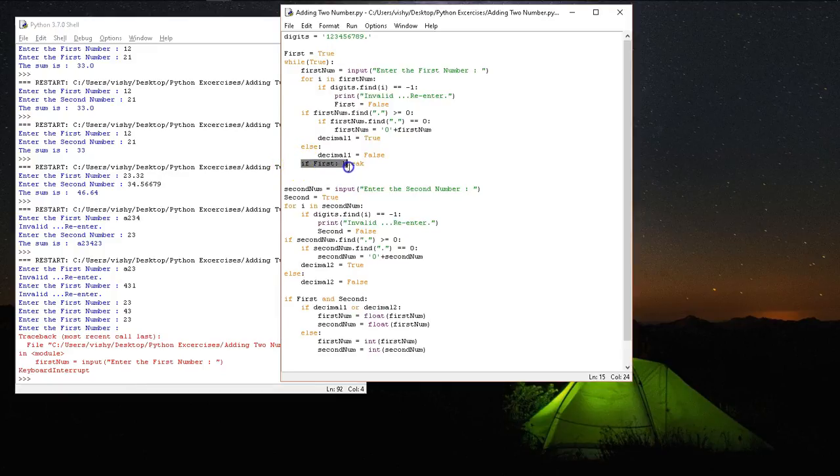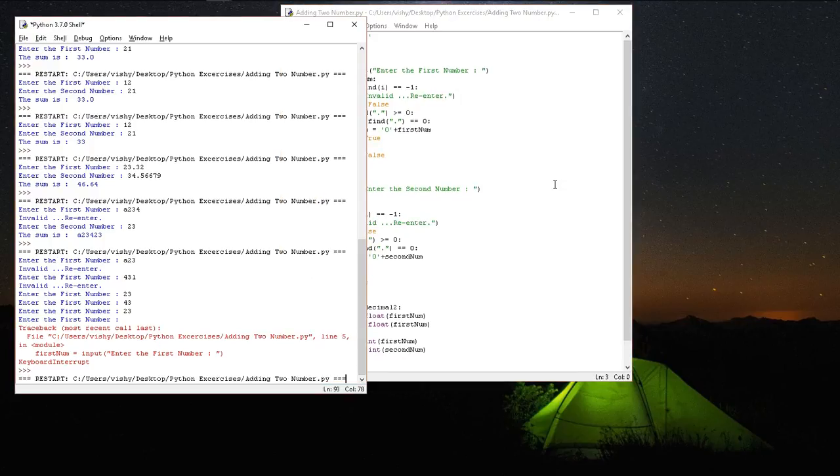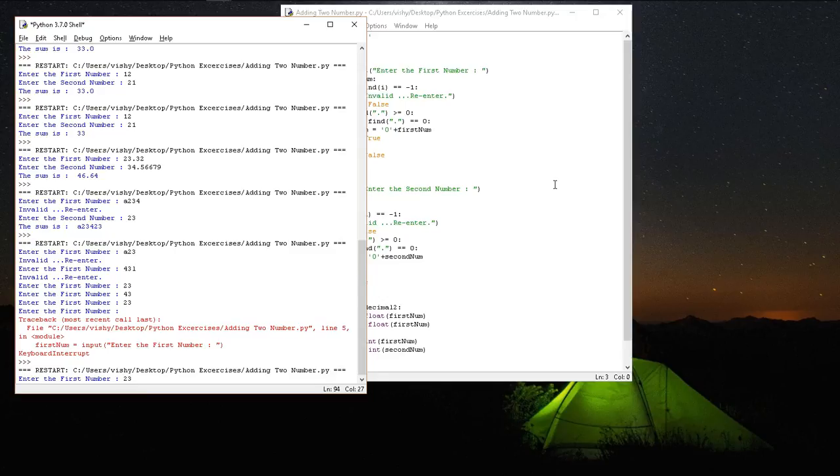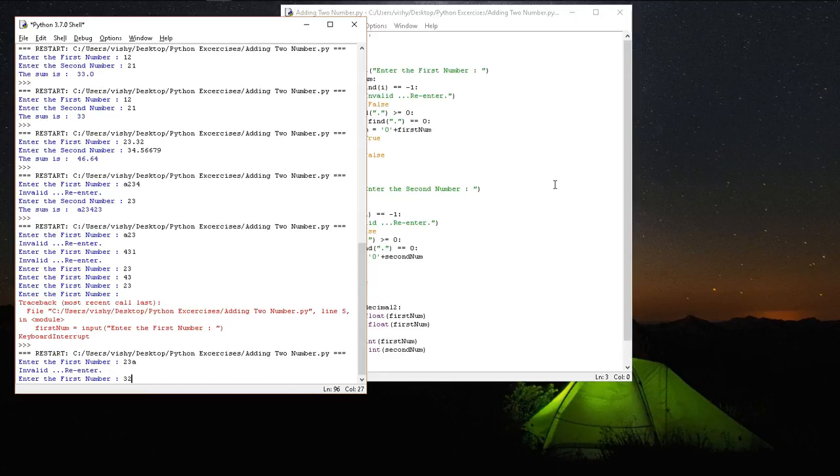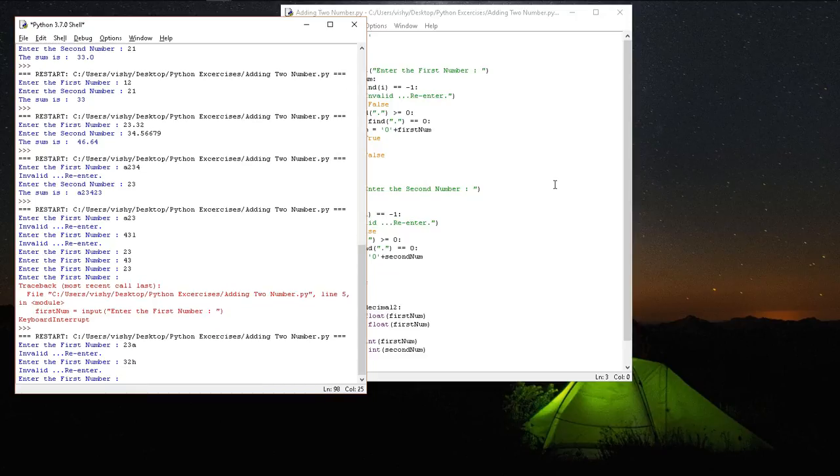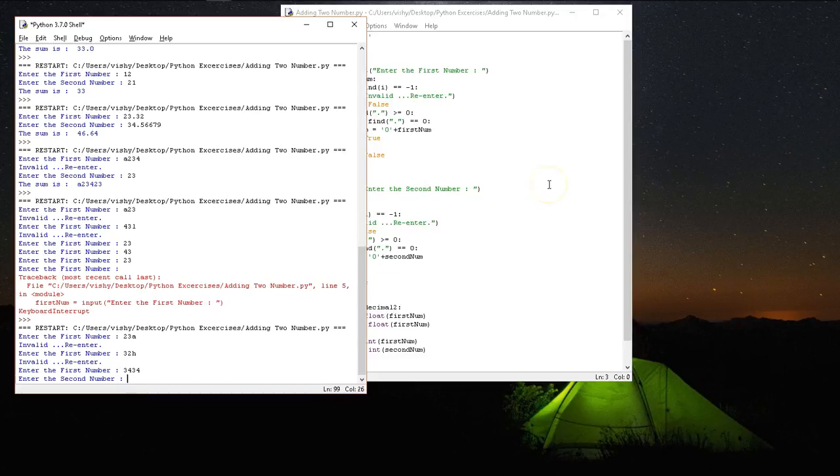So it is not reaching here. Or first is remaining as it is, not changing back to true. So this first equal to true should be done before input. So now it should work. Okay, 23A, 32H. Yes, yes. Now it is going into second number.